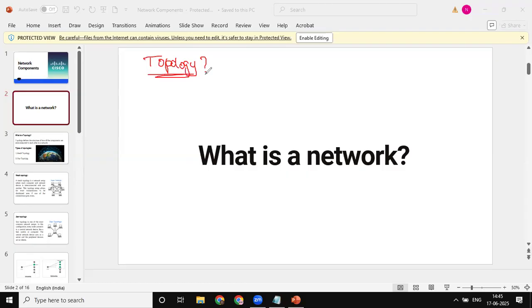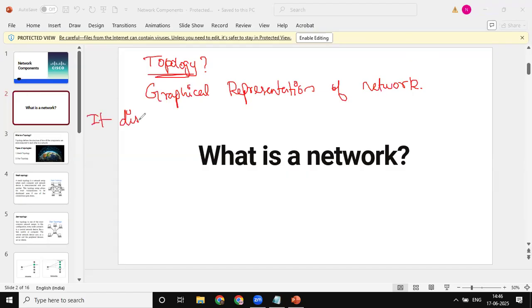You can say it is a graphical representation of network. It is a graphical representation of network. That means it displays how the nodes are connected in a network.